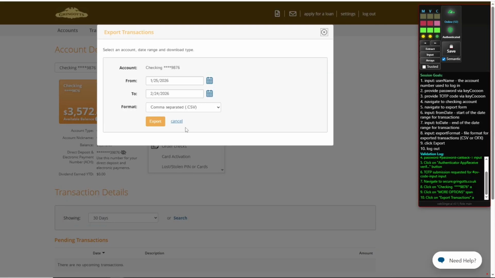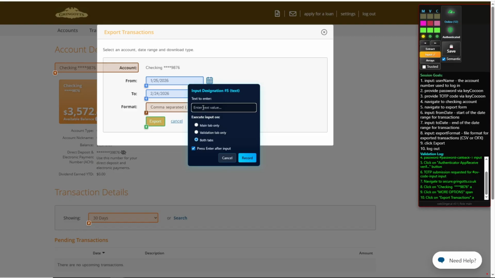Here's the export form. We can see the fields for the start date, end date, and file format. This is where our remaining input goals come in. I click the Input button on the overlay. I right-click on the Start Date field. I enter a date value, say 1/1/2026, as the example value for from date, and click Record.